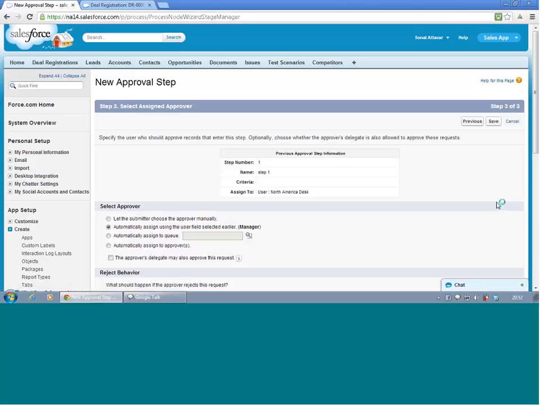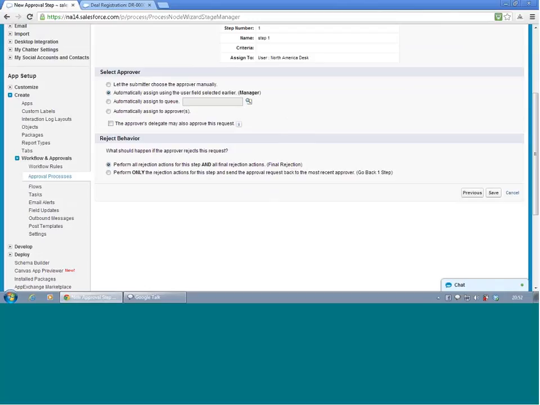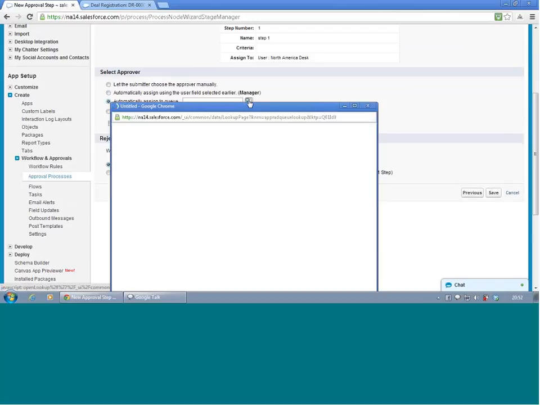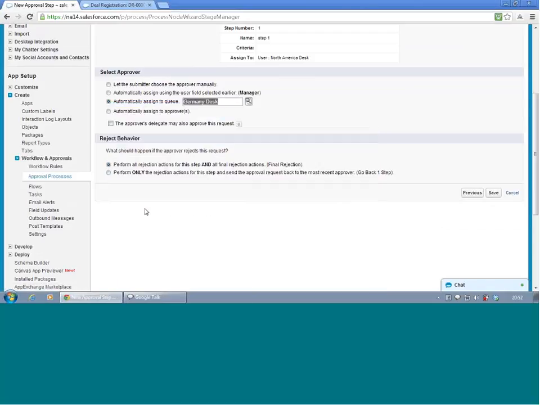And go to assign this to the deal reg Germany queue. The third radio button, select approver. No, not here. You see the third, assigning to the queue. No, the previous one. Yes, the Germany desk. That's correct. Now, what should happen if the approver rejects the request? Perform all rejection actions for this and all final actions, or perform only the rejection action for this step and send the approval request back to the most recent approver.